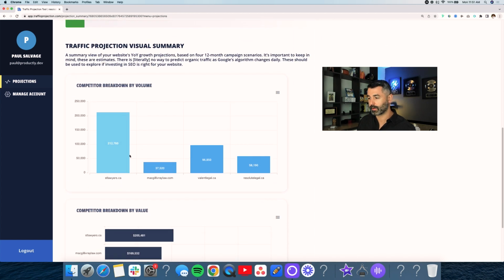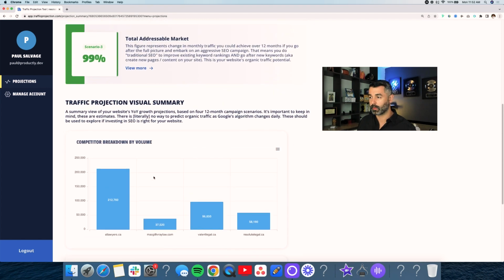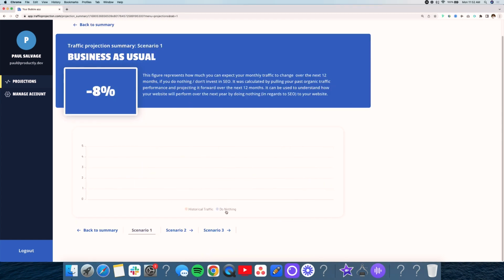We've also got some other charts down here that show head-to-head comparisons versus the other competitors. And then also the value of that traffic from paid search data really helps to drive home the quality and the value of the traffic they could be getting from this. So if we click into each one of these now, what you'll see is a very targeted traffic chart. Again, that shows them historical traffic, and then this is the projected growth rate.